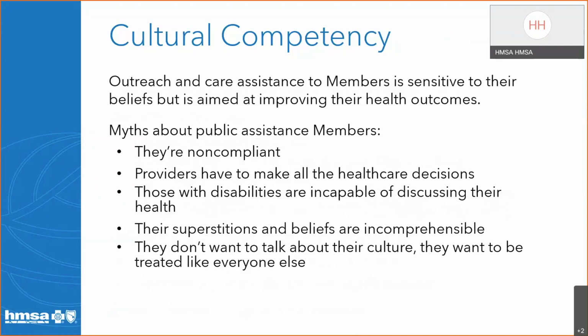The Quest Integration Provider Handbook has a section on cultural competency, including myths about persons receiving public assistance. We encourage you to look into this section because it does provide some background on member behavior and how to deal with cultural differences. Here we have some common myths about public assistance recipients. One is that they miss appointments and fail to follow doctor's orders because they don't care about their health or their doctor.